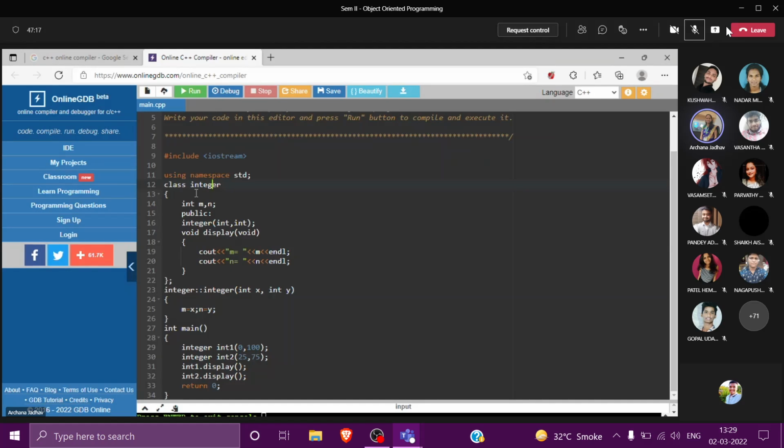So what is it doing? See here, in this program we have written a declaration, but actually there is no need to write the constructor's declaration. So here I have class integer in which I have two integer variables, m and n. If I have declared these two variables, somewhere I need to initialize them, right? So for that I am writing this function. This is a constructor declaration.